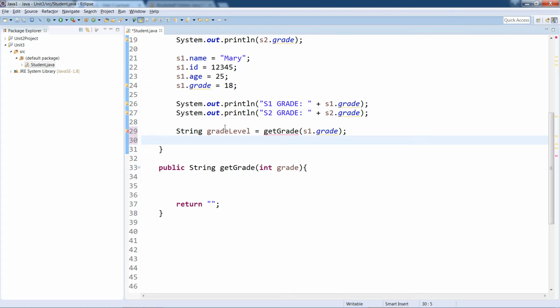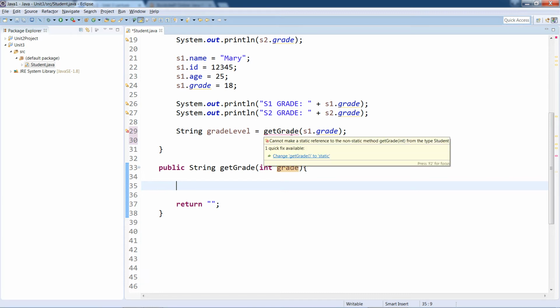Did I do something wrong here? Okay, yeah. So grade level, it's a string, matches the string type, and I'm passing the S1's grade, which is 18, to this grade. I could use that, or I could just put a number here, like 18 is fine. It doesn't matter. But for now, just use the S1's grade 18, pass it to this function, and it's going to retrieve an 18, and then you do some calculations in here.